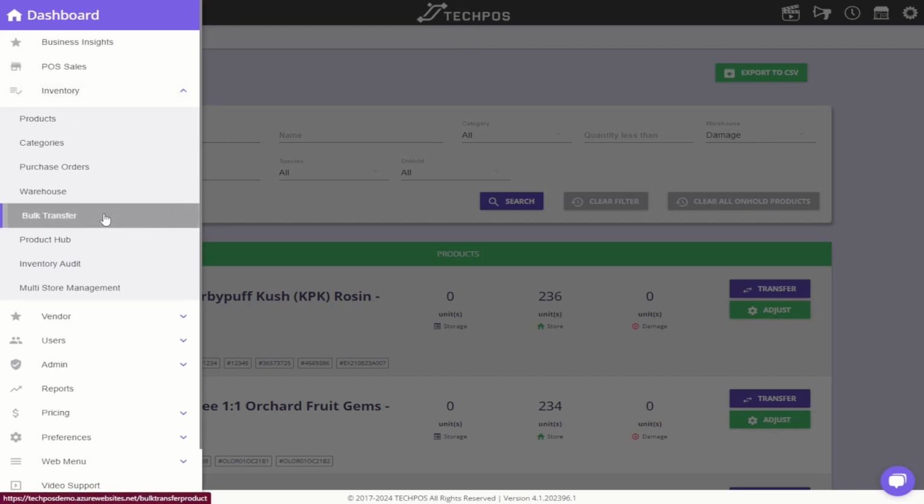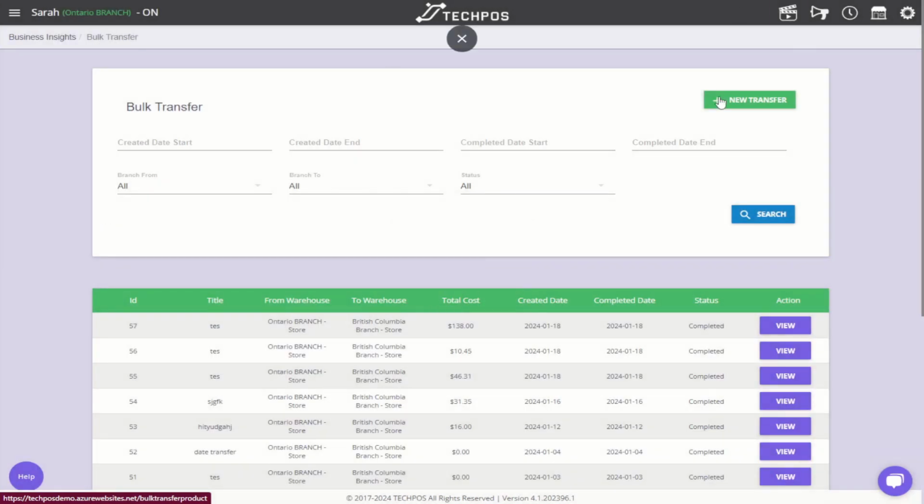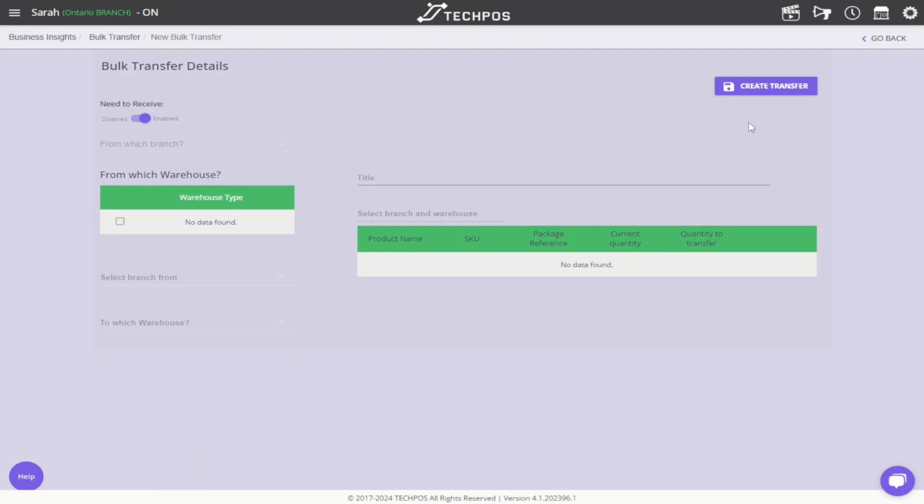Next up is the bulk transfer. So this would be if we want to send orders of items from one location to another. If this little need to receive arrow is clicked on, it means the other store will have to accept it before it comes in inventory. If it's off, then it will go right from inventory to inventory.